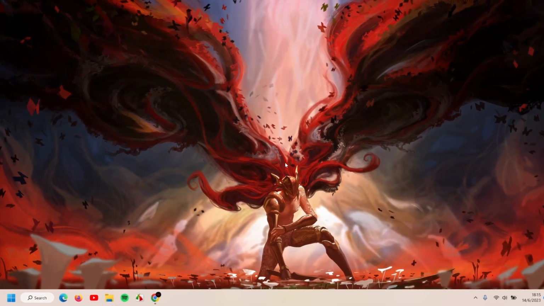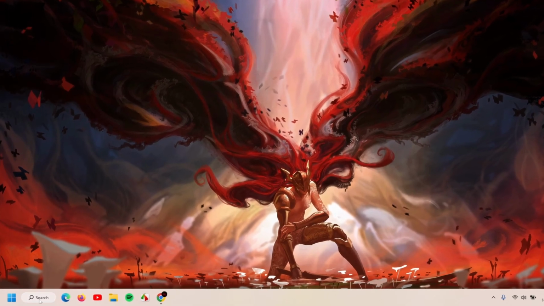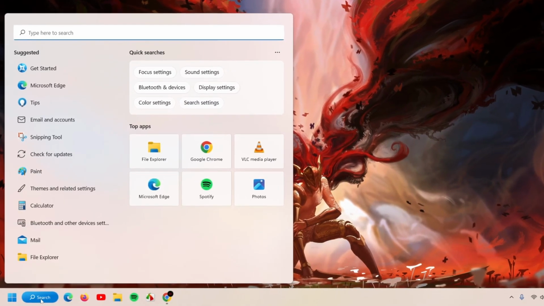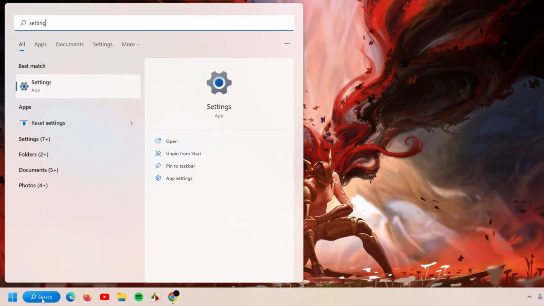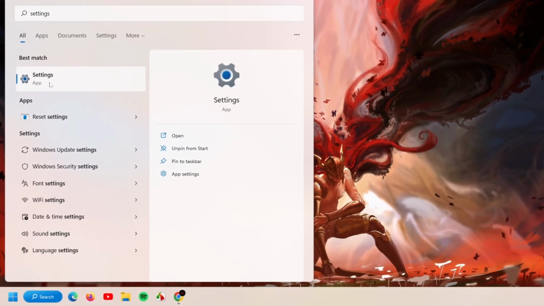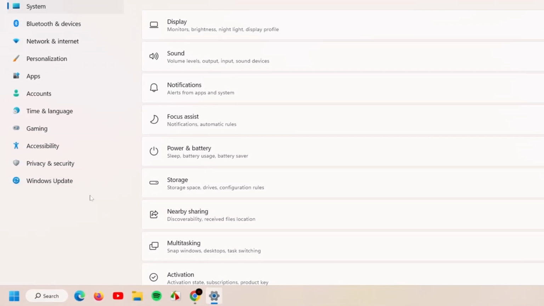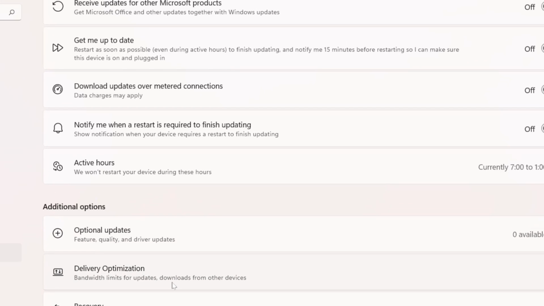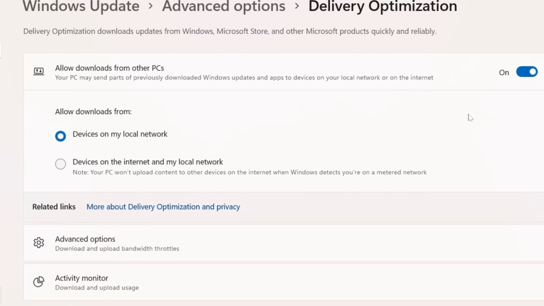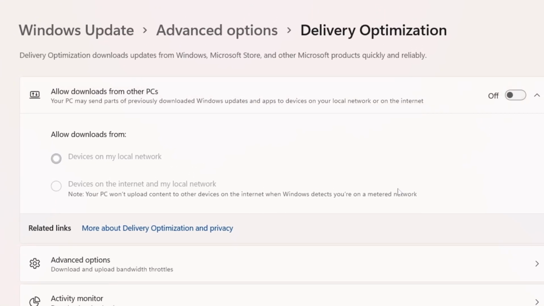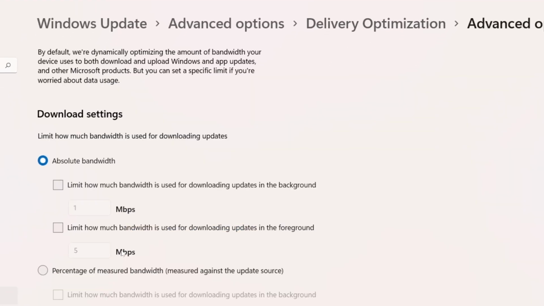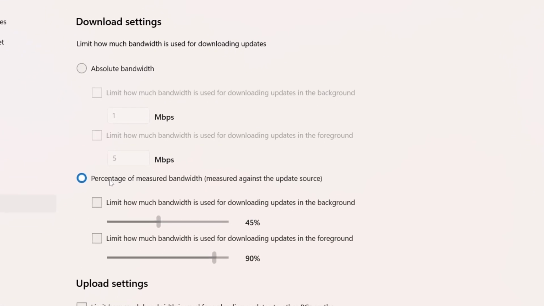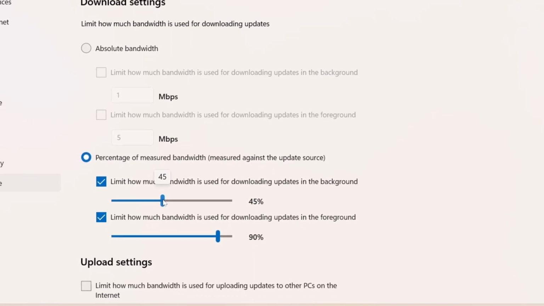And for those who are watching till the end of the video, I'm going to show a bonus trick to increase your internet speed. Go to Settings. Click Windows Update. Then Advanced Options. Select Delivery Optimization. Turn off Allow downloads from other PCs. After that, go to Advanced options and change all the bandwidth limits to 5%.